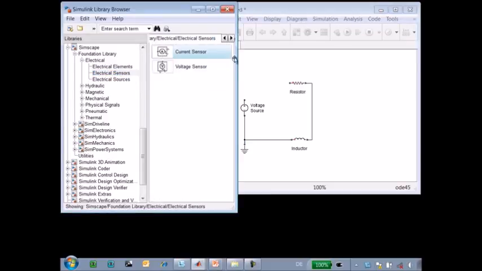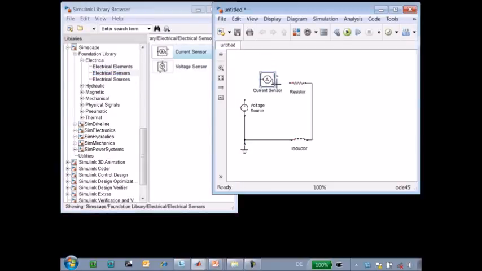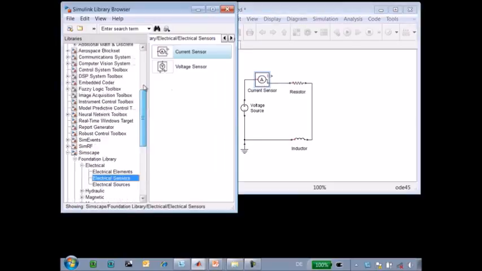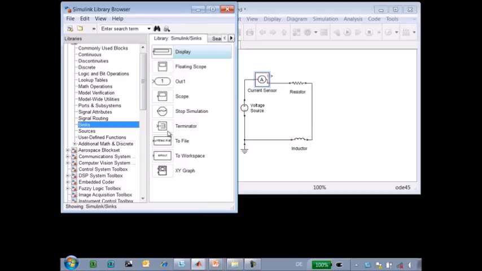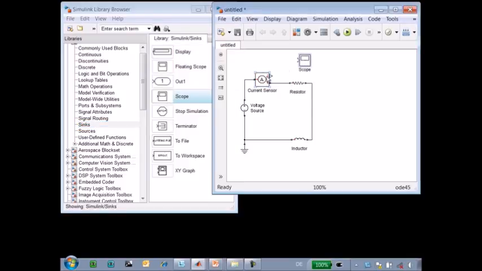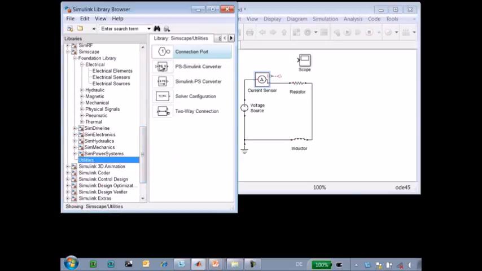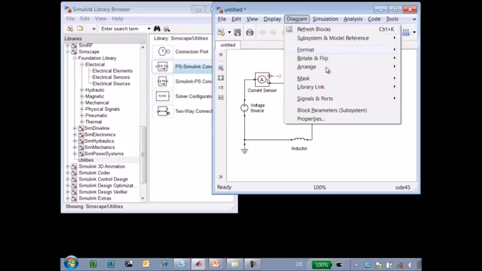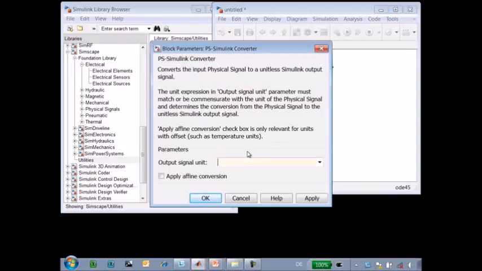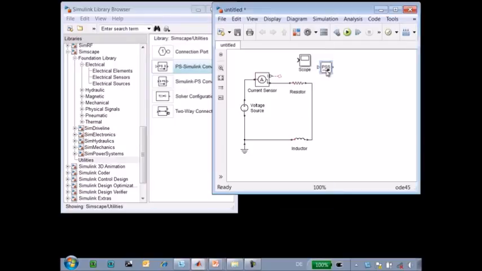We'll want to measure the current from our circuit during the simulation. We'll do that using a current sensor. We'll view the results of our simulation on a Simulink scope, which comes from the Sinks library. The output of the current sensor is a physical signal. The physical signal has units associated with it. We'll use a converter block in order to assign the units of amperes to the signal that we're going to view. We'll connect this to the sensor block and then to the scope.